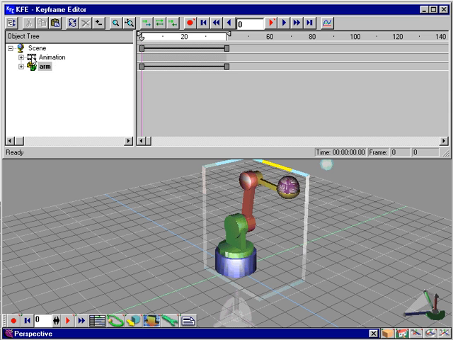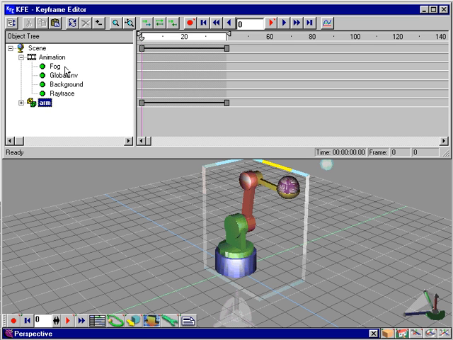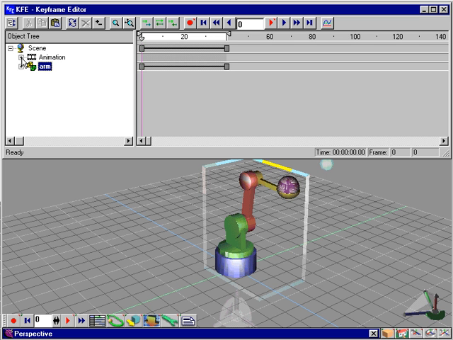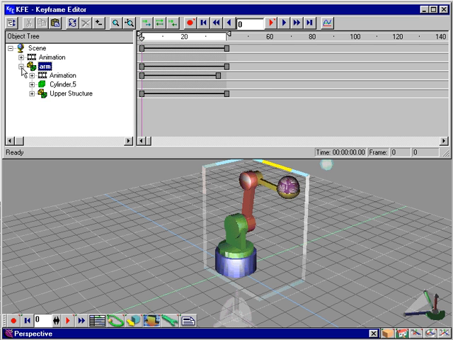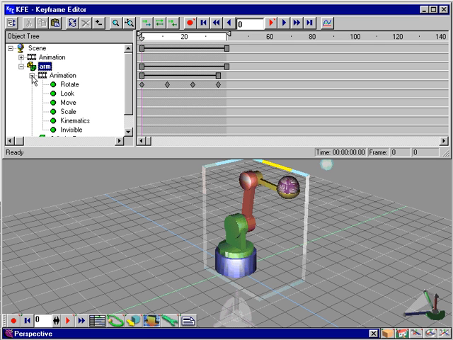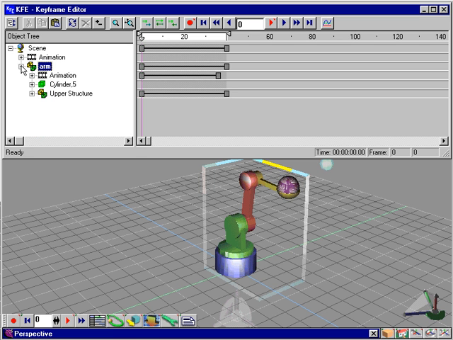now have an animation track under the scene level. Expanding this, we see that fog, global environment, background, and ray tracing can all be keyframed in TreeSpace on a global level. If we expand our arm object to show its animation tracks, we will see the type of things that can be keyframed there also, such as rotations, look or look at, moves, scales, kinematics, and invisibility. Materials may also be keyframed in TreeSpace.